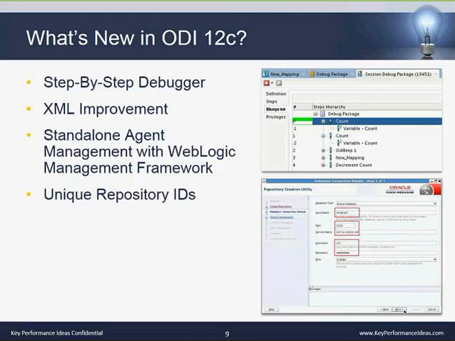And then they've also added WebLogic management. And so for your EPM folks out there who are already using WebLogic, ODI can leverage WebLogic as well. So you have one standard management framework.